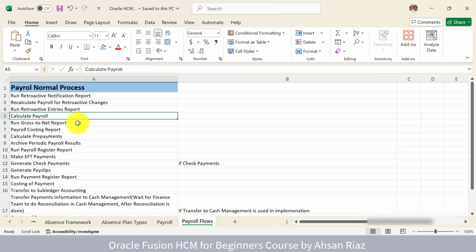Then the calculate payroll is done. Then the gross net payroll report is generated. Payroll costing report is generated. Prepayment is run. Then you archive the payroll period results. Then you run the payroll register report. Then you make EFT payments if we have EFT payments, and if we have check payments, we run the generate check payments. Then we generate the pay slips. Then the pay slips will be available to the employees. Then we run the payroll register report. Then we have costing of payment. Then we have transfer to subledger accounting.